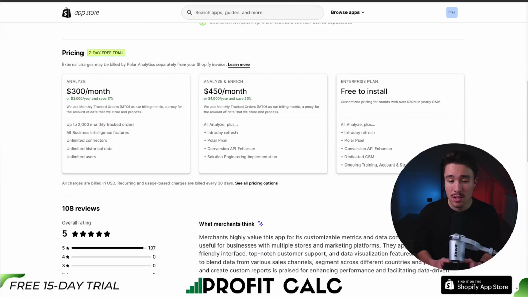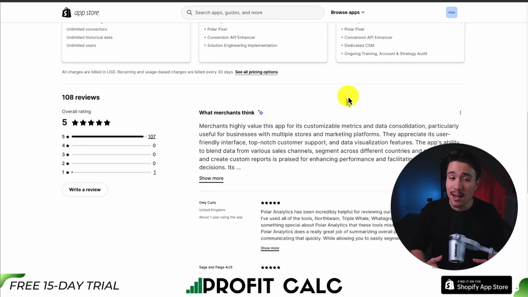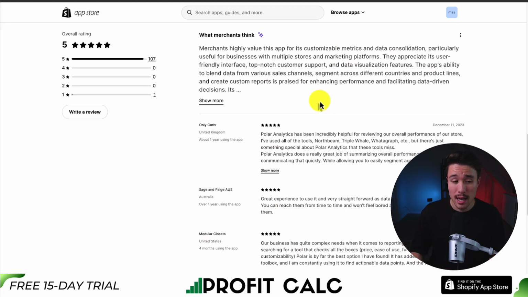And in terms of pricing, there's a 7-day free trial, and it starts at $300 a month. There's a $450 a month plan where you get more features. There's also an enterprise plan as well. So this app really is designed for larger stores, and it has a perfect 5-star rating with over 100 5-star reviews, and merchants highly value this app for its customizable metrics and data consolidation. It's particularly useful for businesses with multiple stores and marketing platforms as well.